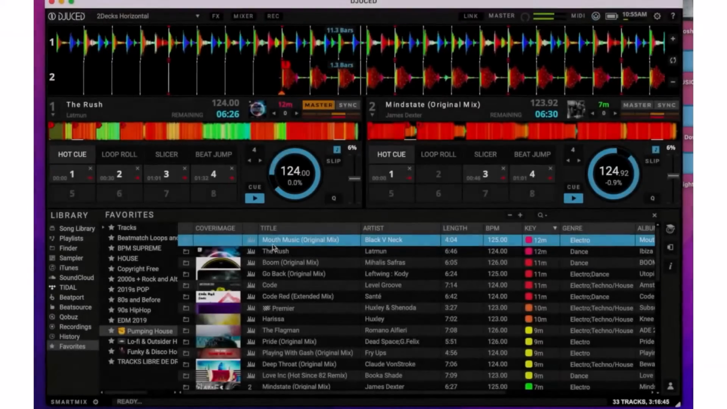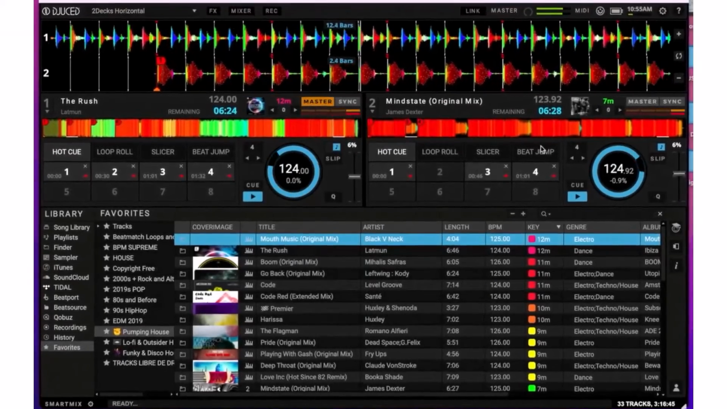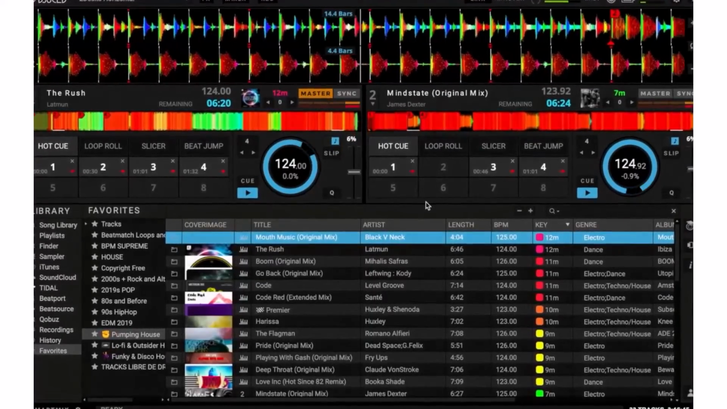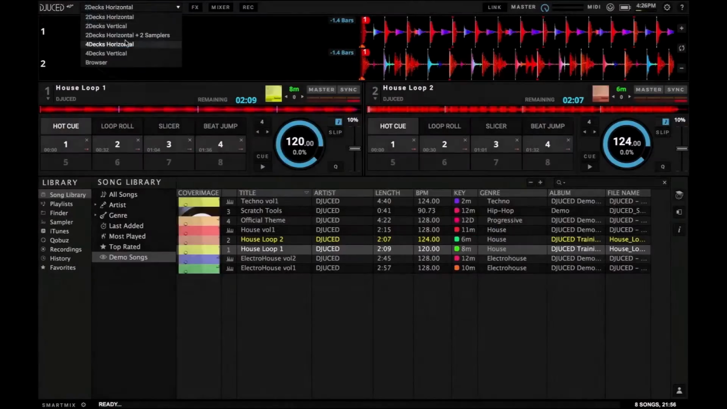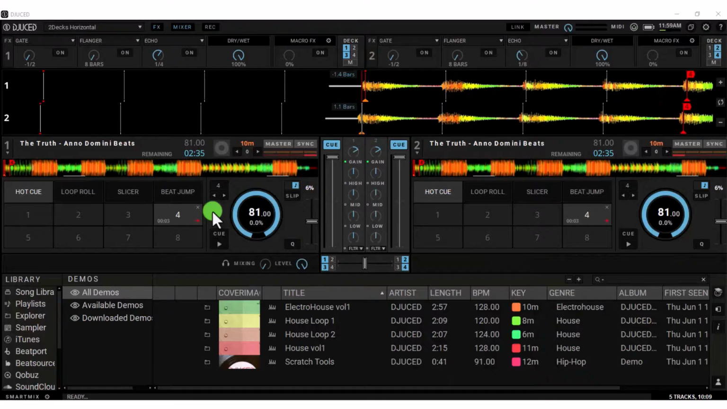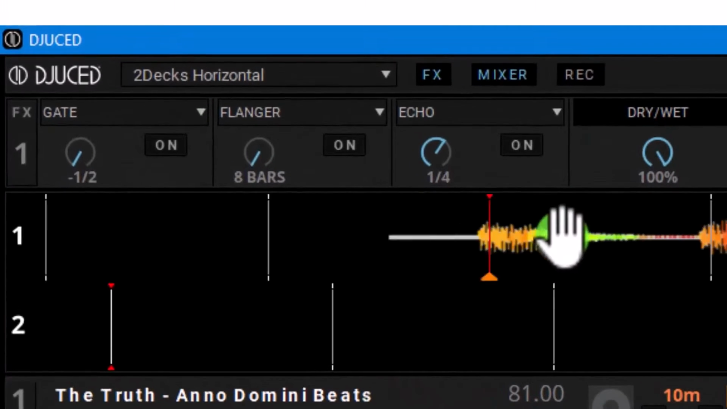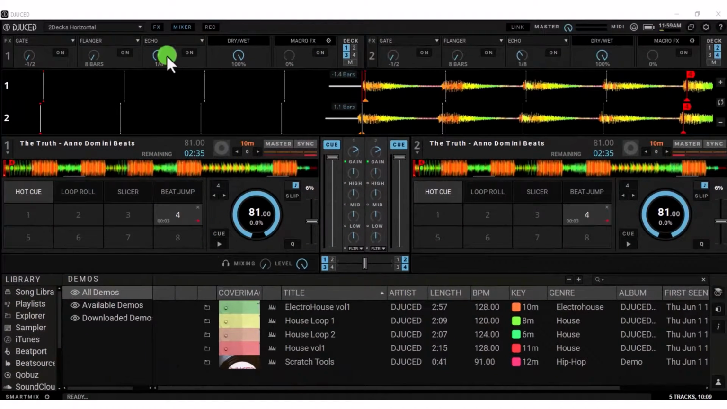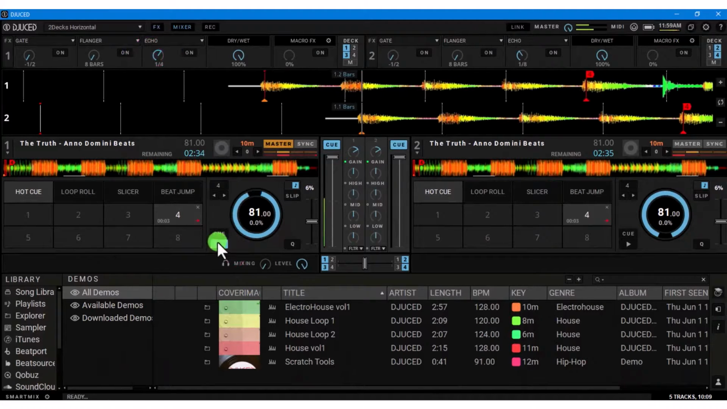When it comes to mixing and remixing, with DJUCED you can mix and remix tracks seamlessly, thanks to its advanced beat matching and syncing capabilities. Whether you're blending two tracks or creating a unique mashup, DJUCED provides the tools you need to make it happen. When talking about creative effects, DJUCED adds flair to your mixes with a wide range of creative effects, from filters and flanges to echoes and reverbs. You can experiment with different effects to elevate your sound and keep the crowd engaged.